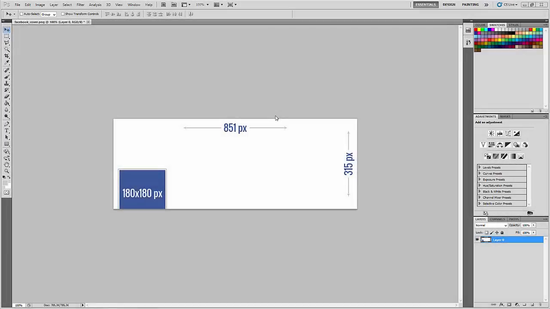Welcome back. Today, I would like to show you how you can create a custom Facebook cover in Photoshop.